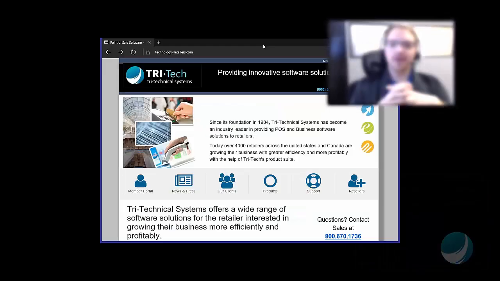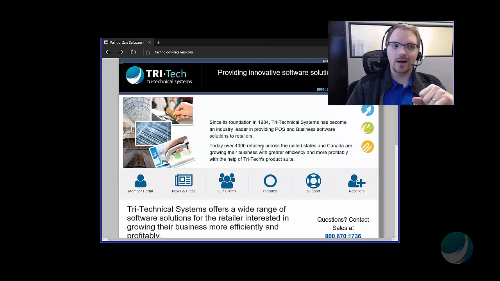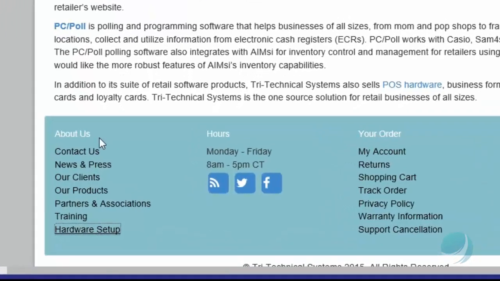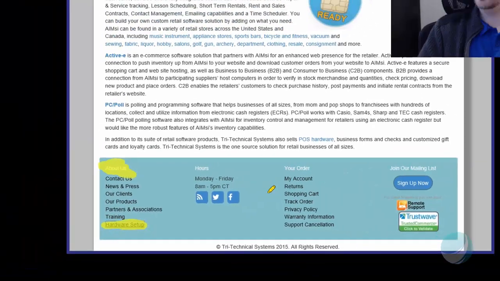So when you go to our website, www.technology4retailers.com, the 4 is a number 4. So here's our main screen here on our website. And you're going to want to go down to the very bottom. You'll see a section called About Us in the lower left-hand corner. Let me just go ahead and highlight this. So you'll see About Us down here. My lovely scribble process here. And in particular, you want to focus down here at the very bottom where it says Hardware Setup. That is what you want to click on.